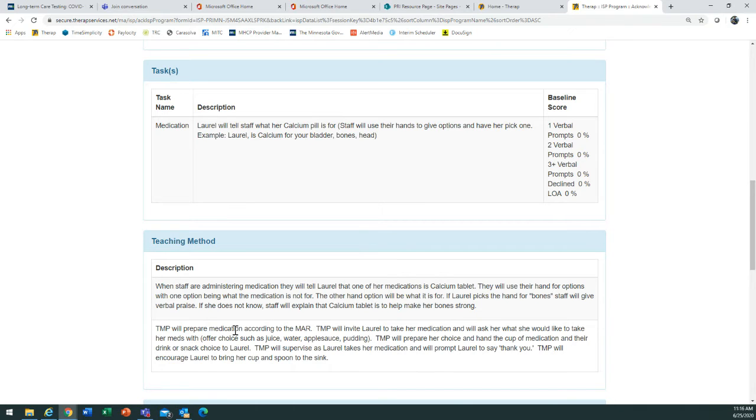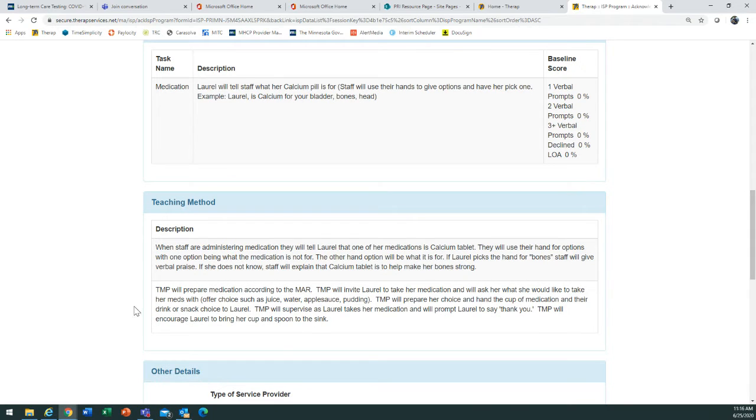The medication passer will pass medications according to the MAR. We'll invite Laurel to take her medications, ask her to take her meds with the choice of what she wants it taken in, and we'll supervise as she takes the medications and say thank you. So these are the things that we are doing for Laurel. And the thing we're trying to do is help her know what certain medications are for.